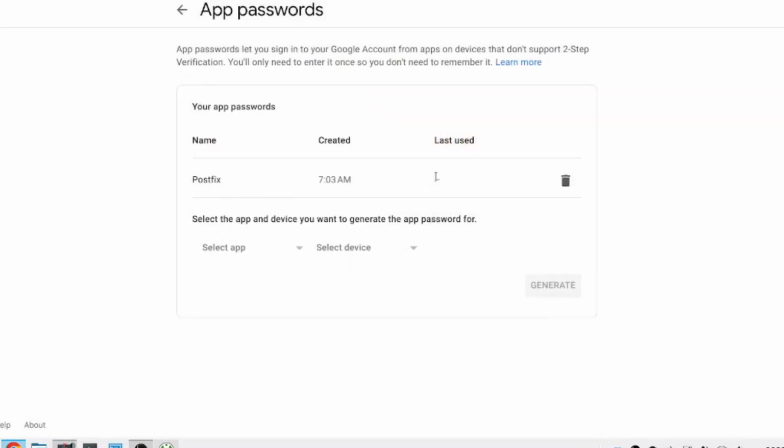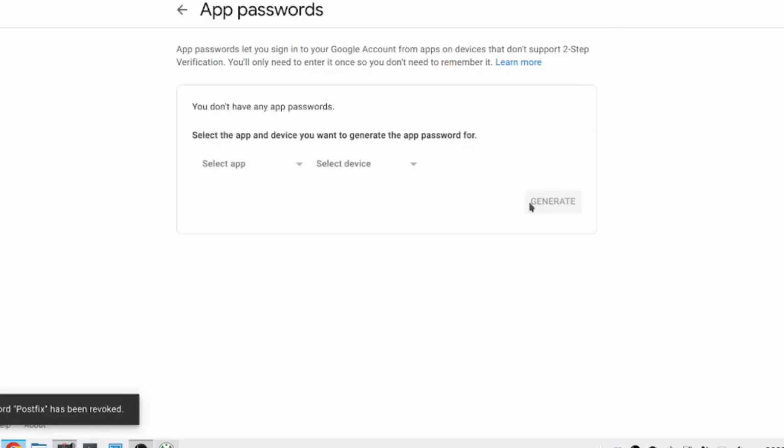Of course, this is not the one I will use. I will delete it and generate another one, and I will not show it in the video. No, don't try to have my password.